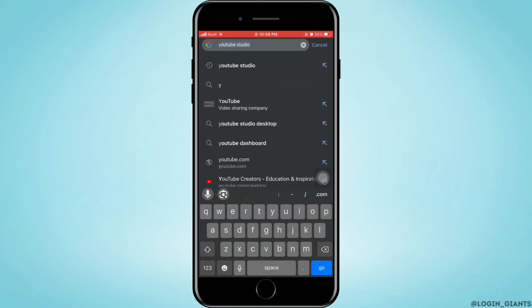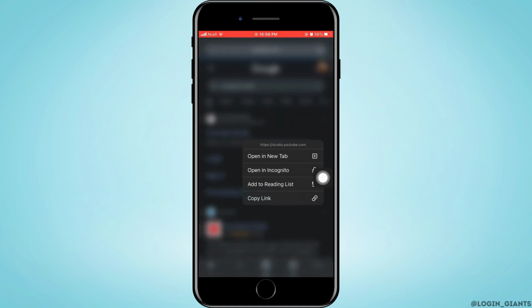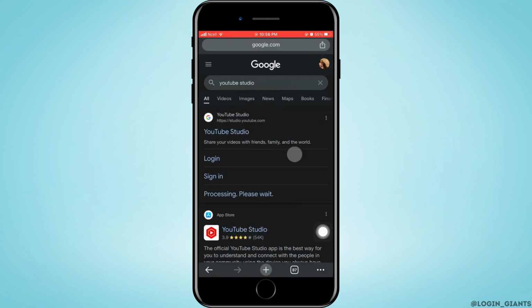Now, for many iPhone users, what happens is when you click on the very first link, it will take you to the YouTube Studio app. Now, what you need to do is tap and hold on the link. A pop-up will appear where you want to tap on Open New Tab.